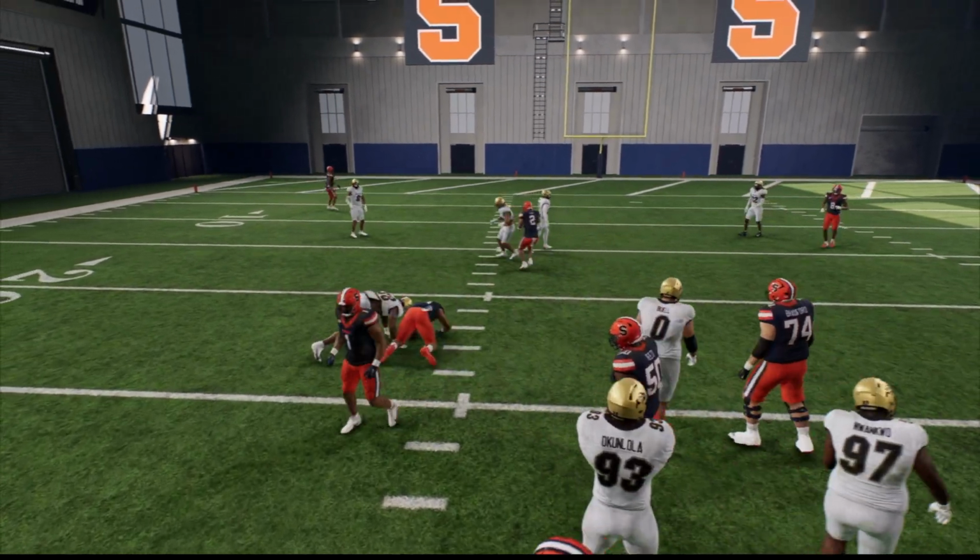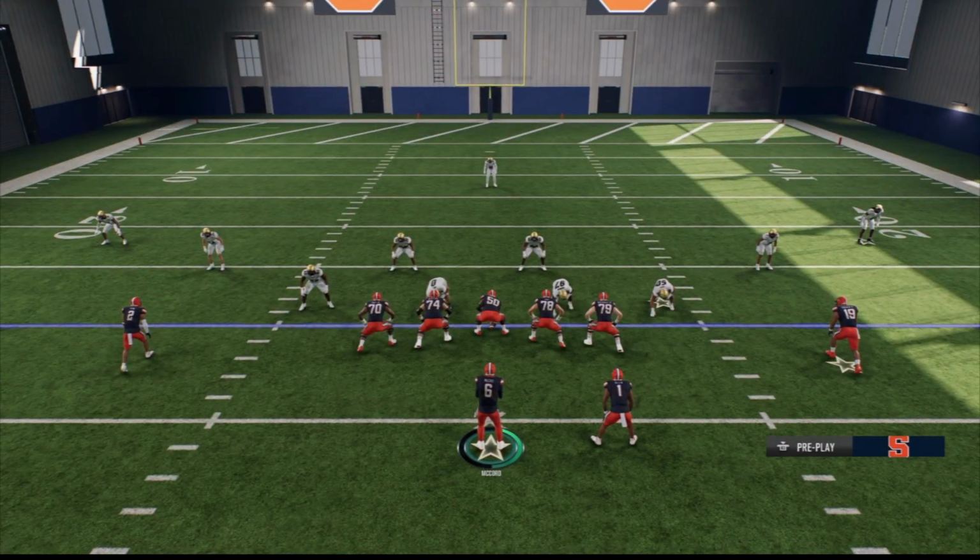And really with hot routing and with this new route stem, we can really do any concept that we can think of. So it really gives us the ability on offense to be more creative. We can run our offense the way we want to run our offense. We're not limited by just the playbook anymore.